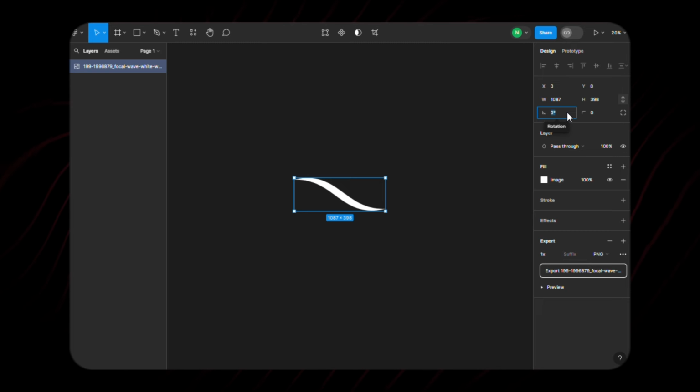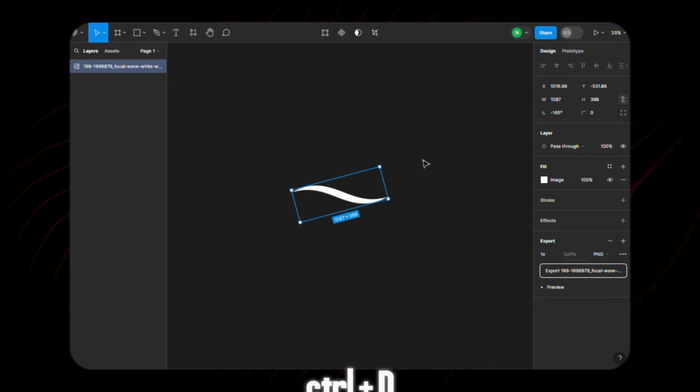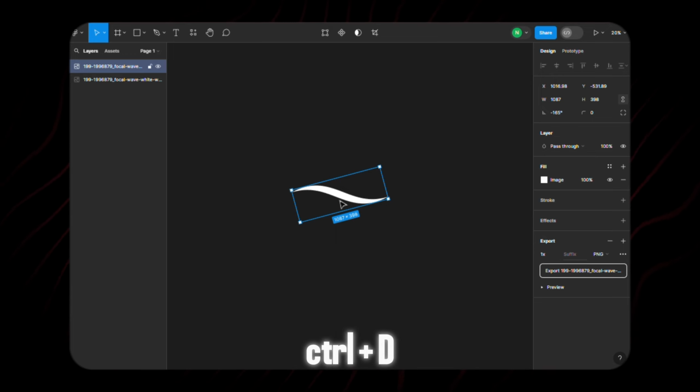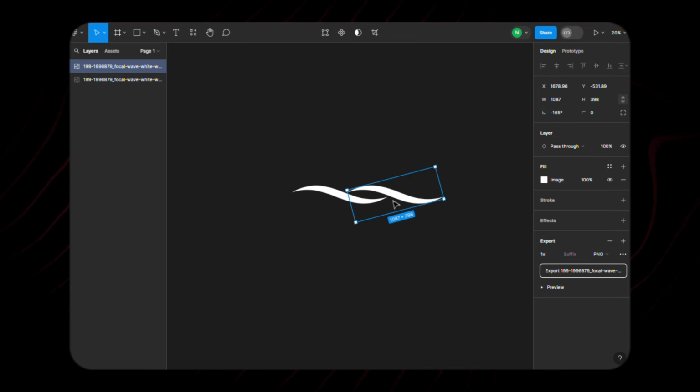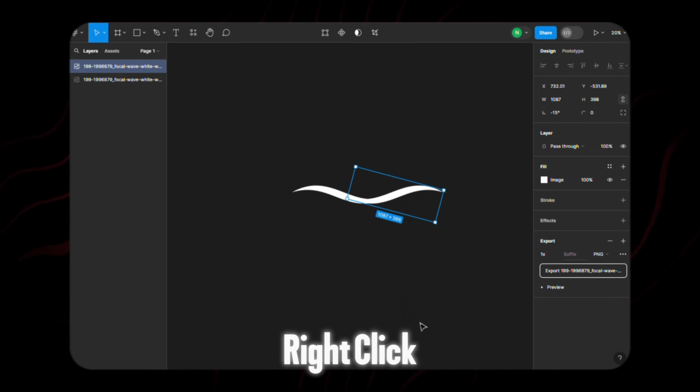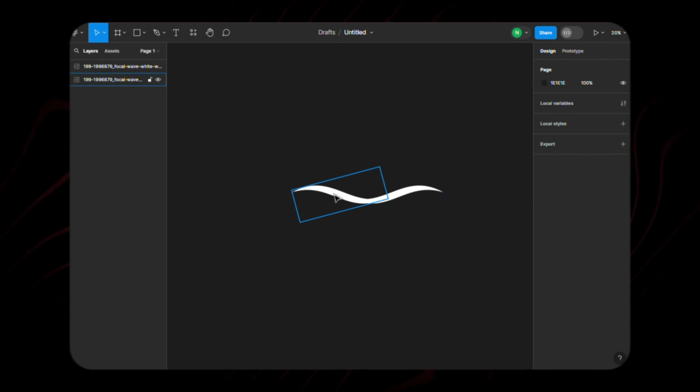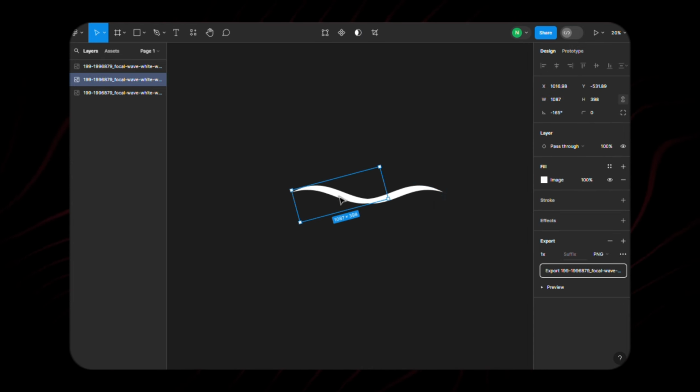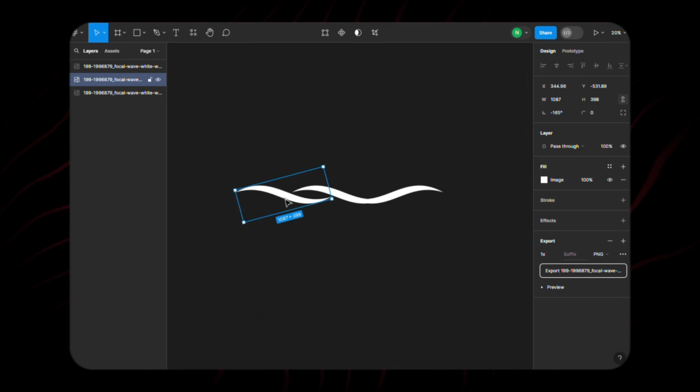In Figma's embrace, gracefully rotate it to -165 degrees. Duplicate this wave, then perform a magical flip, horizontally this time, creating its symmetrical counterpart. Now, arrange these waves in a dance, ensuring their continuity and cohesion.